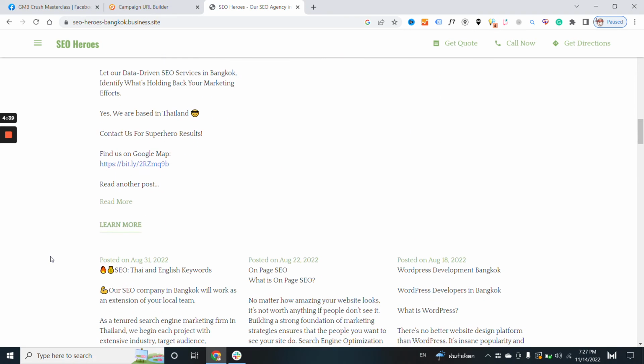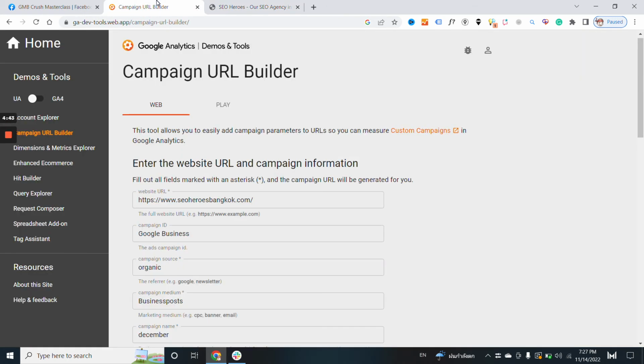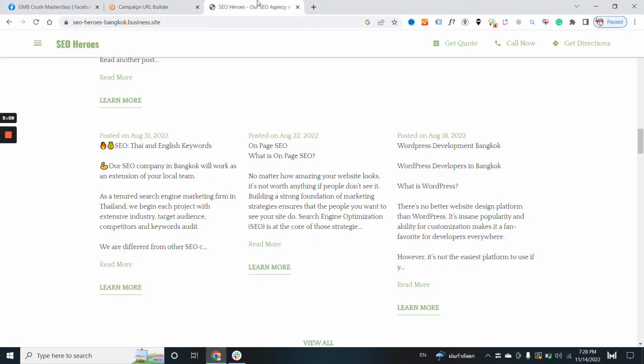So what I'm doing here: anytime that I'm linking back a business post to a specific page of my site, it can be the home page, a location page, a blog post, any page of your choice, I'm using this campaign URL builder. So you can insert the website URL, like the home page, location page, whatever you are actually linking back from the post.